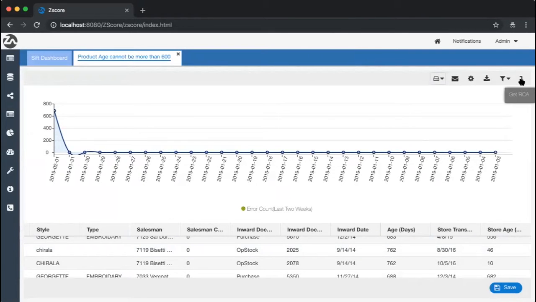What you see here is something called root cause analysis. This is the latest feature that we've added into our product. Basically, it does product pattern matching to understand why these errors are happening, and this is completely written in Python.